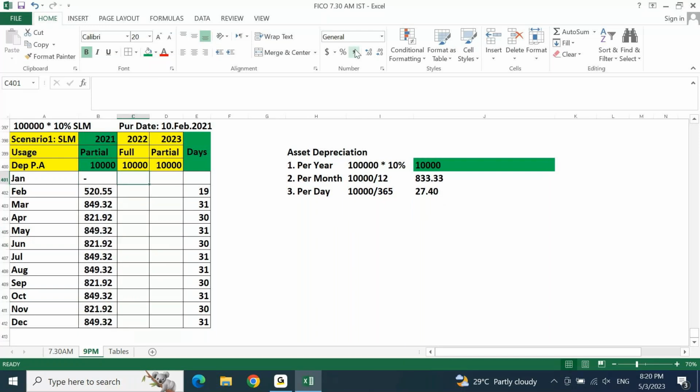Now when it comes to 2022, did we use the asset full year or partial? We've used full year in this year. So it will be 31 days, 28 days and so on. So I am simply going to put January 31 days multiplied by per day depreciation. Now per day depreciation is fixed. Just go to your this column, put a dollar symbol next to J so that this will become constant. So I'll just copy this, I'll paste it here.